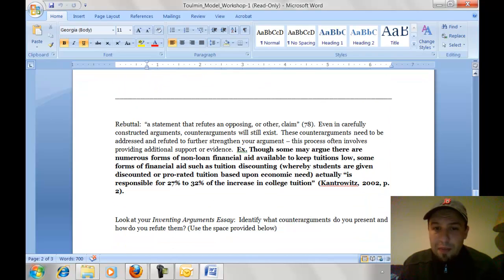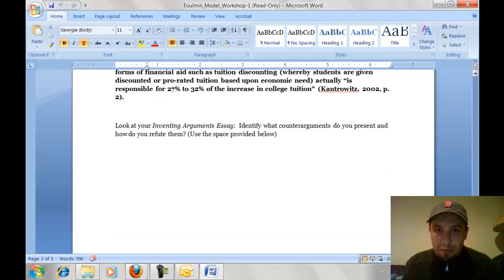Though some may argue there are numerous forms of non-loan financial aid available to keep tuitions low, some forms of financial aid, such as tuition discounting, whereby students are given discounted or prorated tuition based upon economic need, actually is responsible for 27% to 32% of the increase in college tuition. And then the thing that would follow would potentially be your thesis. Throughout this paper, the researcher will discuss, right?